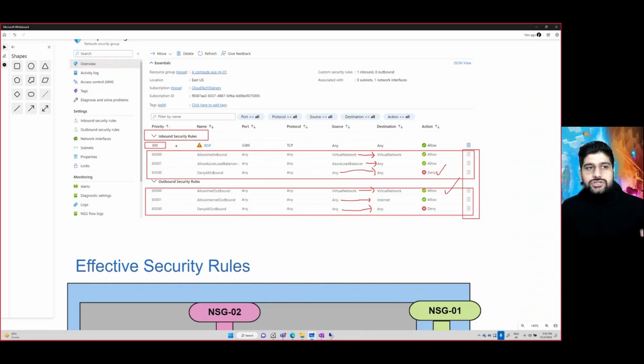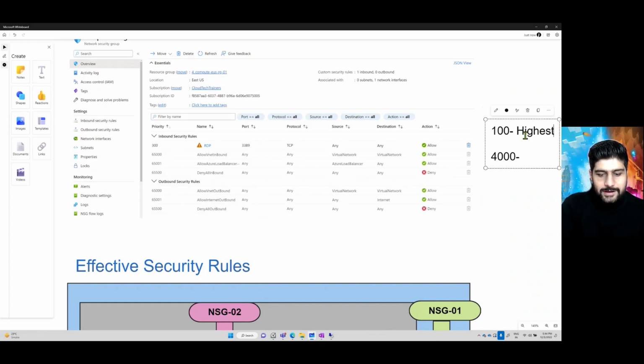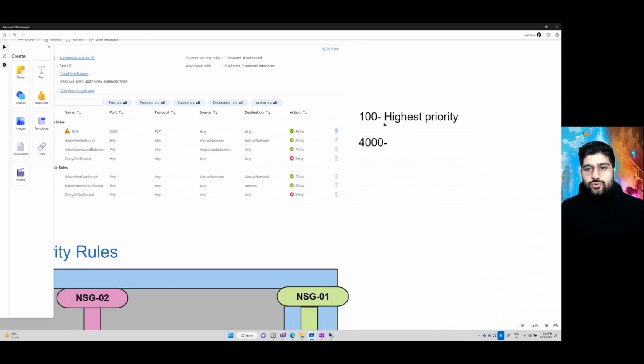So when I talk about rule creation, the lower the number, the higher the priority. So if I have, let's say, rule 100, this will have the highest priority. And if I have a rule like 4000, this will have the lowest priority. So the lowest number, but the highest priority, is given to rule 100.